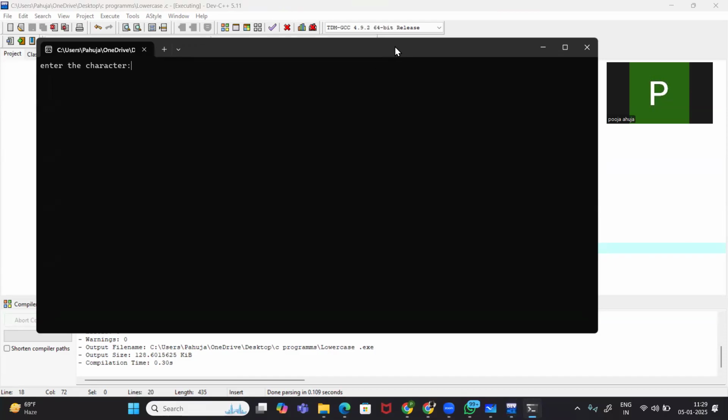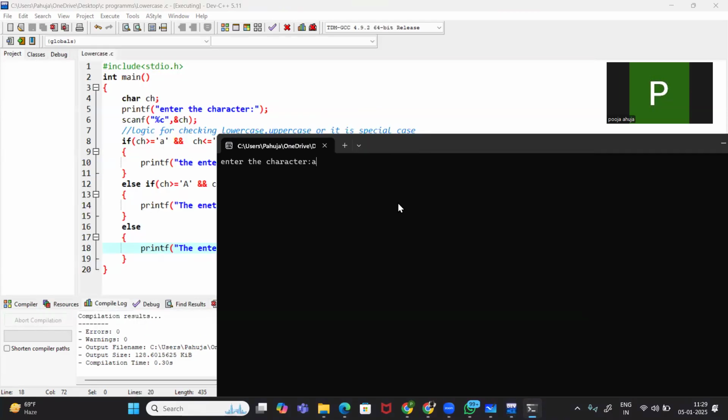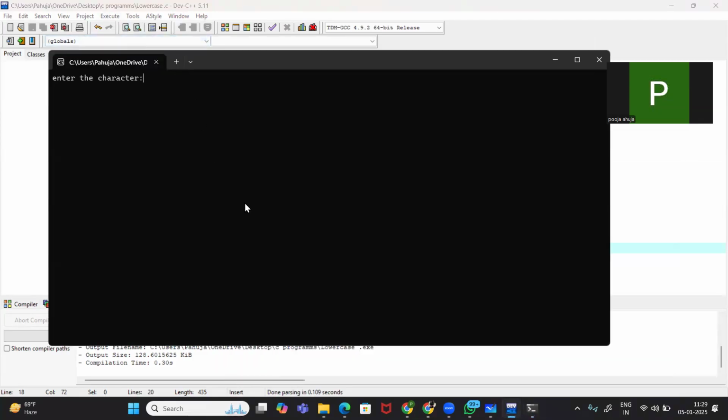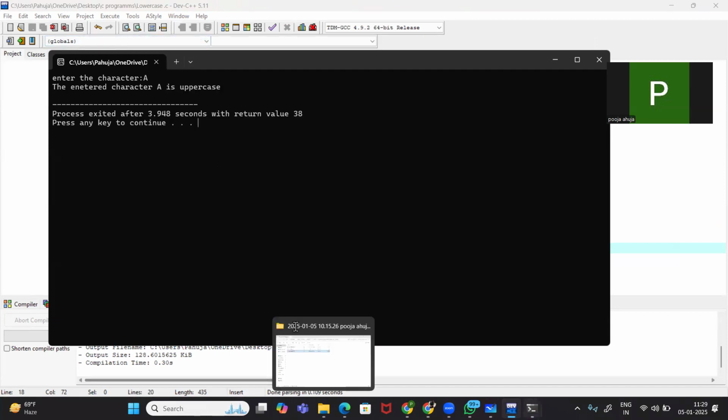First I'll enter the character small a. It is displaying that the entered character is lowercase. Again I'll run the program and check. I'll enter capital A. It is displaying that the entered character A is uppercase.